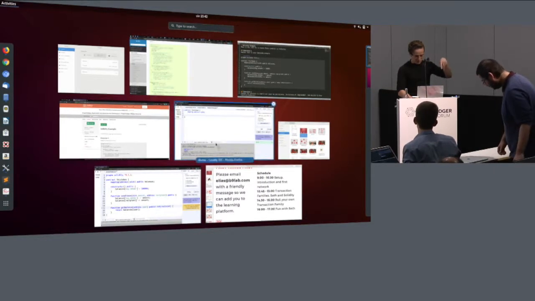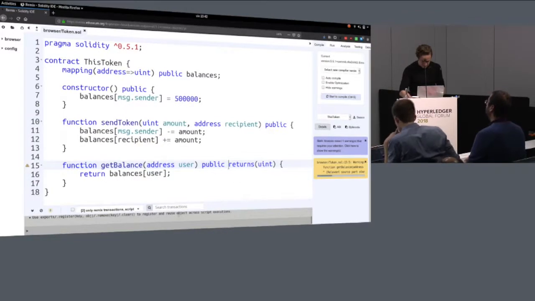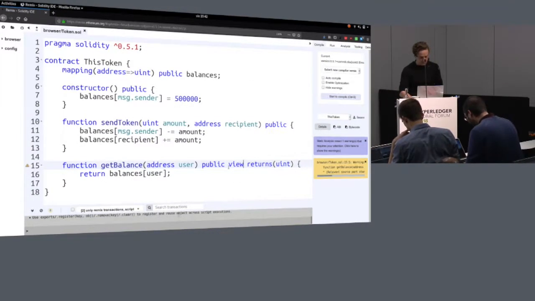Can you add view? So can you do this? Can you try this?